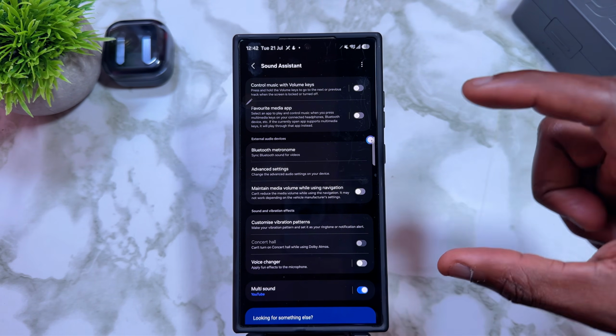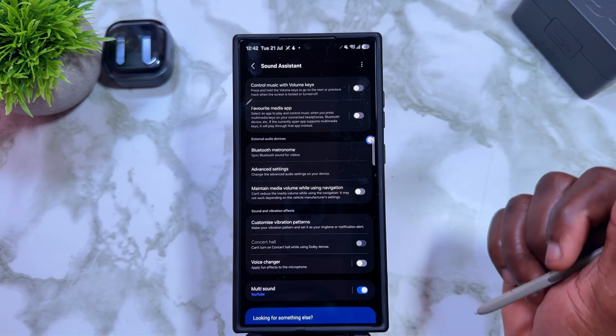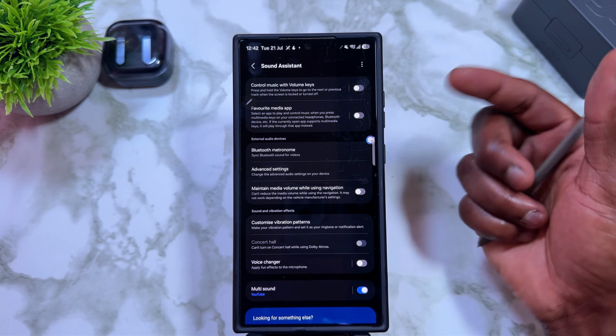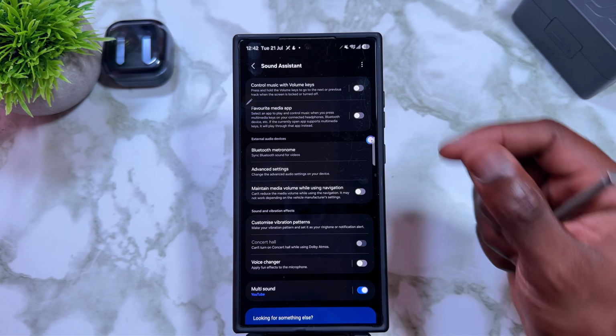If you want to be able to keep all these sounds in check, then you need to toggle this one on. So with this toggled on, whatever volume you set would stay the same even when you are using the navigation option inside your car.